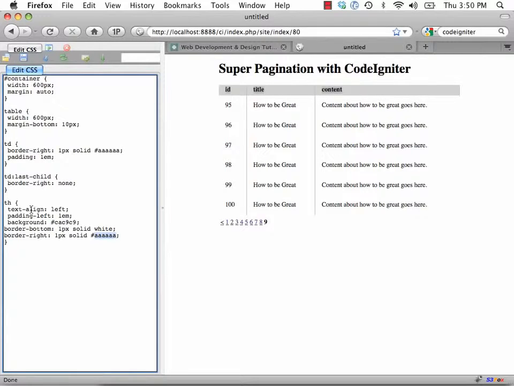Trying to remember what color that should be. There we go. No, that's not the correct color either. I think it is AAA. Yeah, and now that adds. Okay, so TH, we don't need a background here. I think I can get rid of that. Nope, that's being applied to something else. We'll figure that out in just a minute.